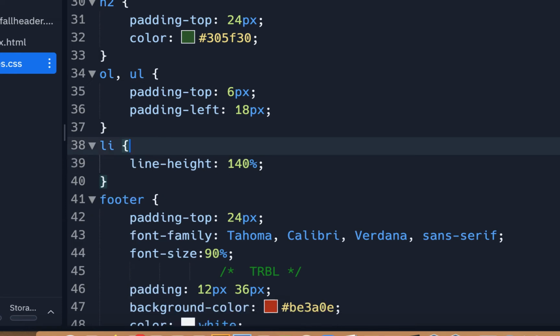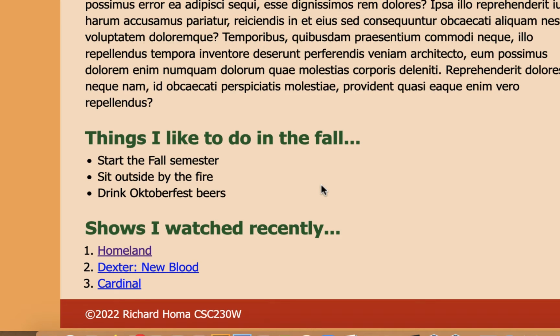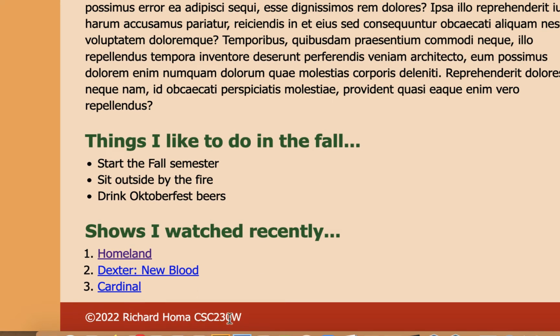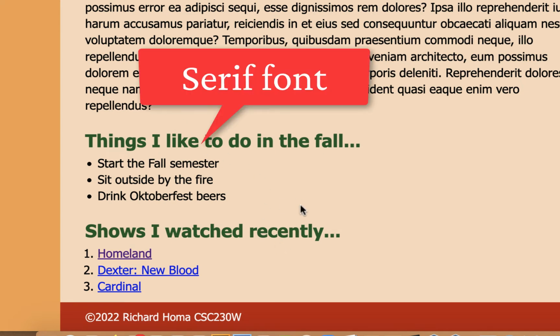I'll just wipe this out. Don't need that anymore. So we have that. We have that. Everything's in a sans serif now. That looks okay down here because we have like 90%, so it's a little smaller. And we want to put these in a serif font.